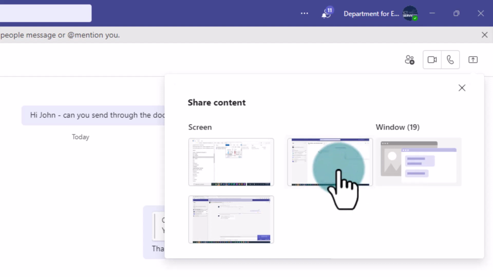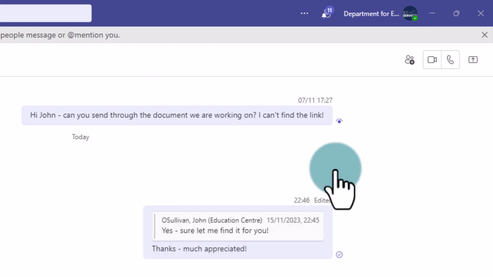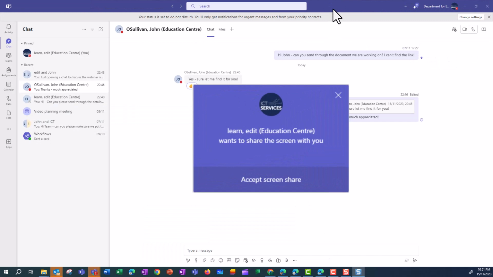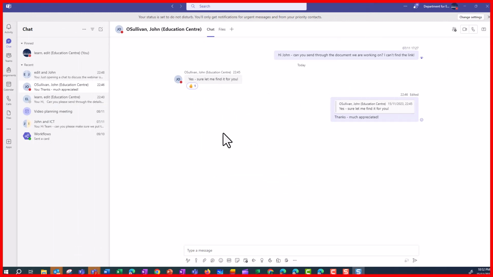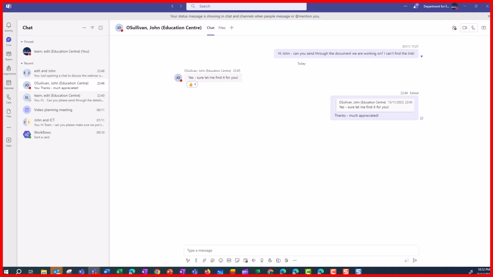Once you click on the content you would like to share, the other person will receive a notification letting them know that you want to present. Once they click on Accept, you'll get a red border around the screen you're sharing. You can also go in to change the call to include video or audio after you have shared your screen.